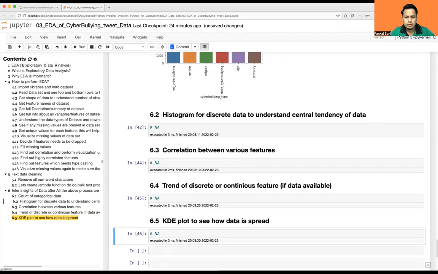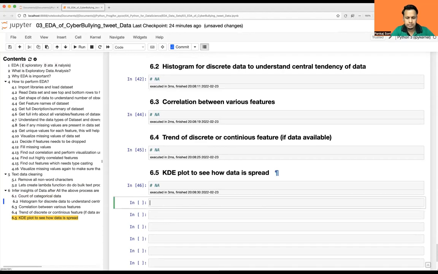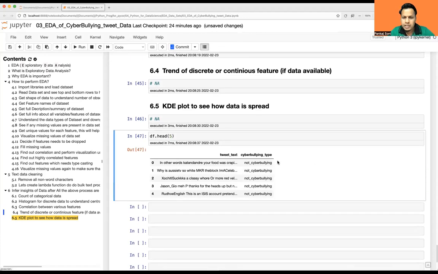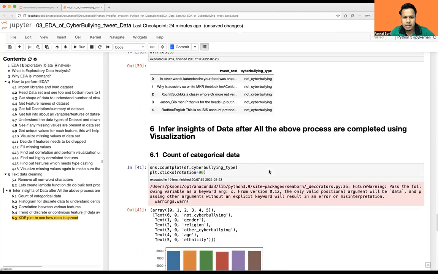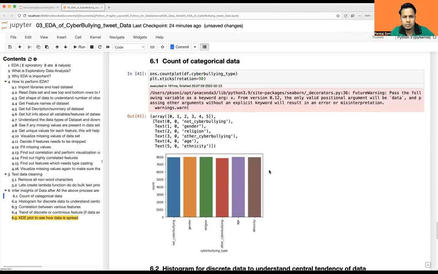So finally, what we have here, df dot head 5. If you see, we have a lot of different categories, guys. So in the text processing, we do one more thing. We forgot to remove the stop words, right? So I think we should do the removing of stop words.